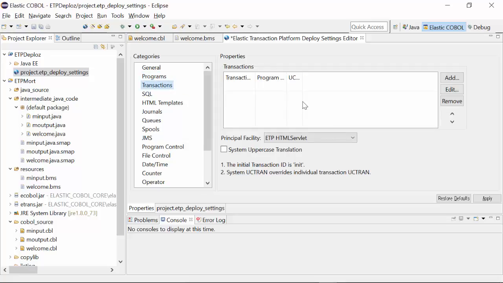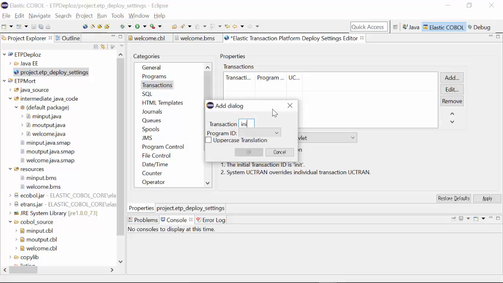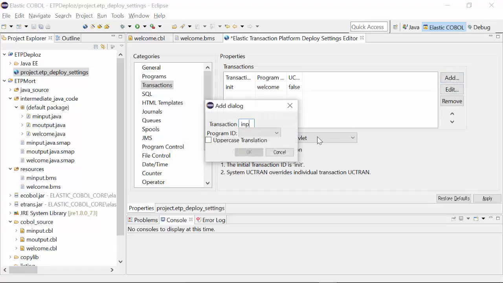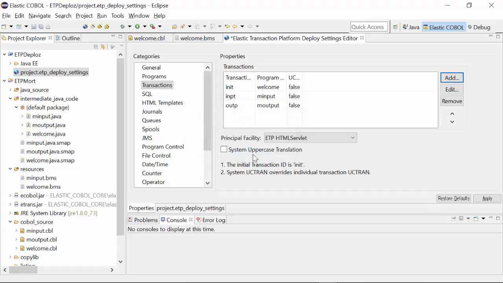And we need to map those programs to transactions, so to CICS transactions. So we have an init transaction, which is going to map to the welcome screen. We have an input transaction, which is going to map to the input screen. And we have an output transaction, which is going to map to the output screen. Okay. That's basically it for this program. That's all we need to set up.